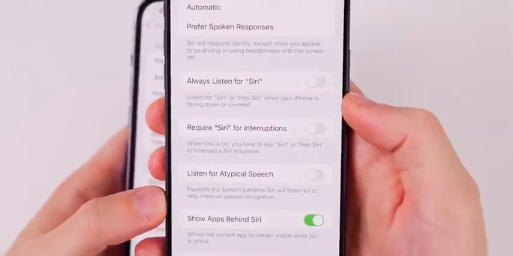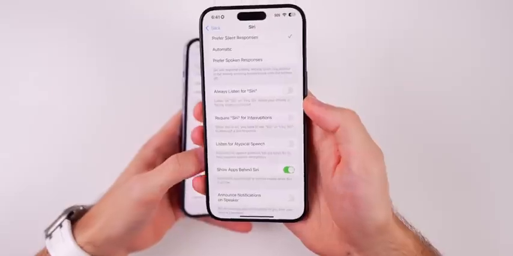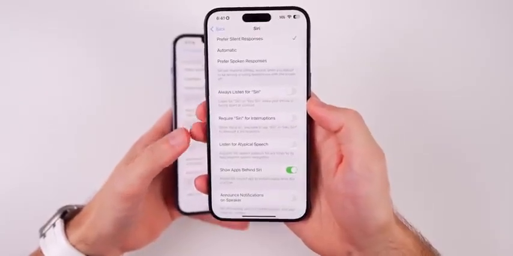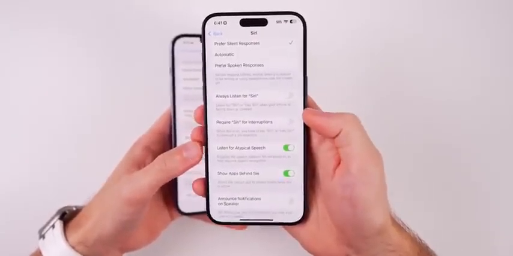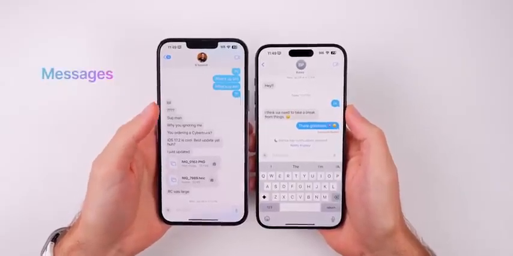So this will expand the speech patterns that Siri will listen for, and it will help improve speech recognition. So if Siri had a hard time understanding you in the past, enabling this might help Siri understand you better. The Messages application gets quite a few changes this year that I think you're going to love.